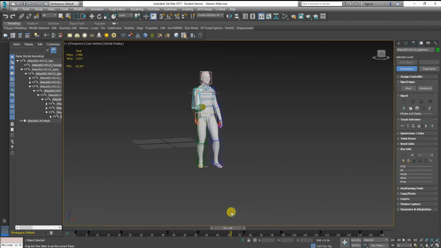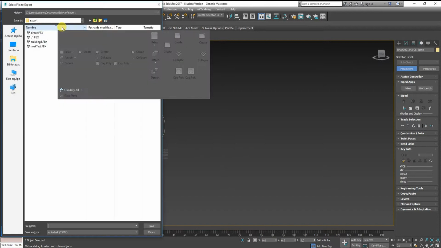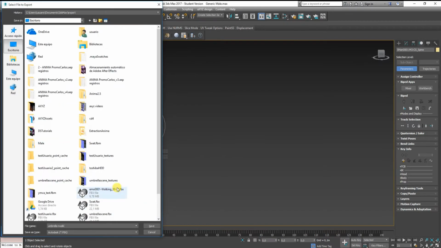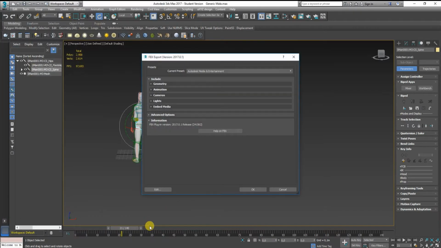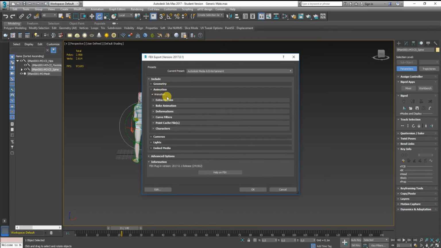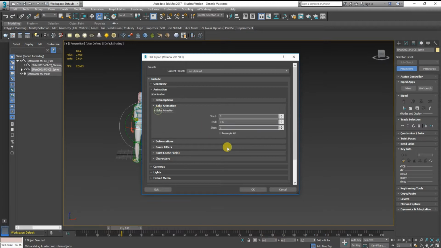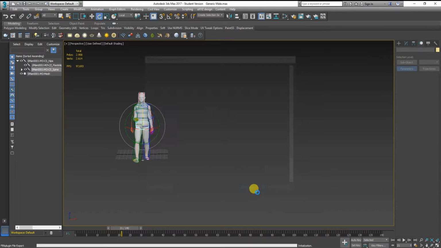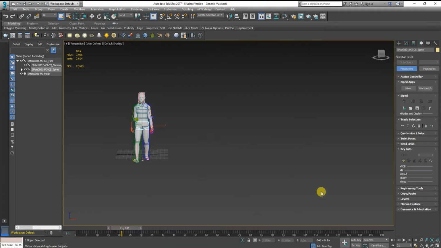Now that we have finished editing the mocap, we can click on Export, select FBX format, and press Save. The FBX export window will appear, and in here, make sure that animation is also checked on, and you can click on Bake Animation if you need. Press OK to continue. And now we're ready to go to ANIMA 2.6.